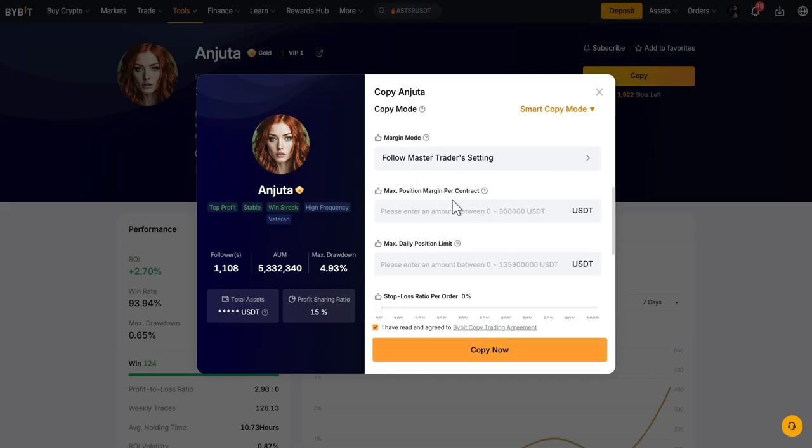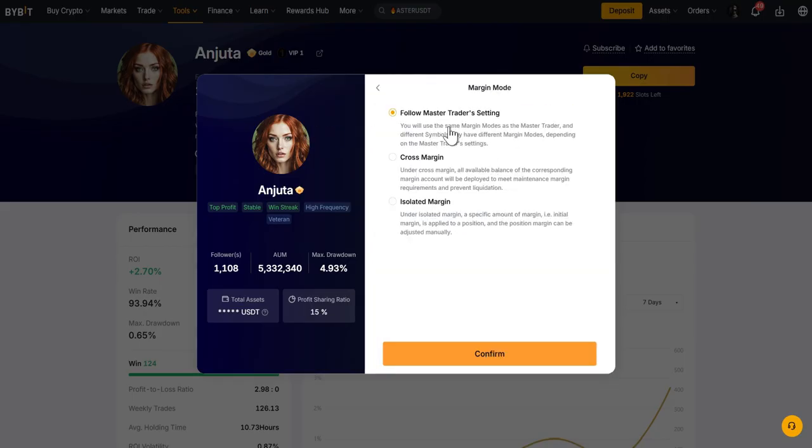In Smart Copy Mode, you can follow the margin mode. You have three options here. Follow master trader's setting means you will use the same margin modes as the master trader, and different symbols may have different margin modes depending on the master trader's settings.